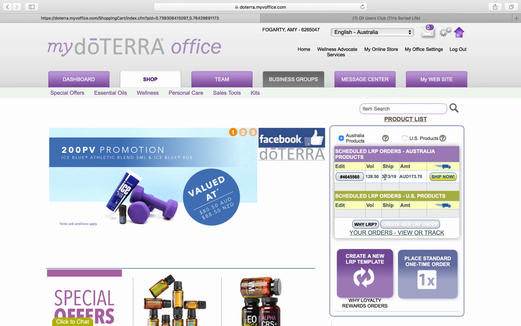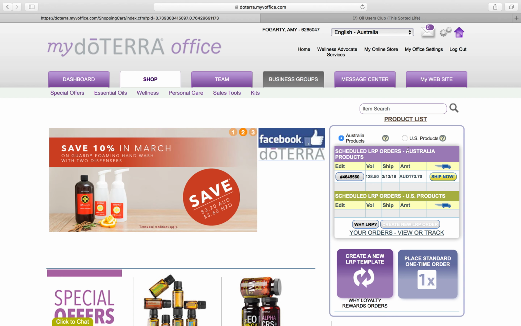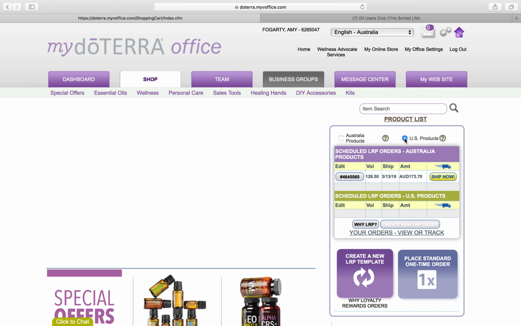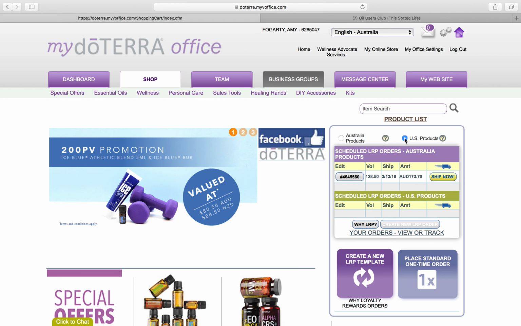So what I'm going to do today is do a US LRP order instead of my Australian one and delete my Australian order, so that way I've only got to do the one LRP for this month, and it's going to come from the US. So what I need to do is just click on this little dot next to the US products, and it swaps over to the US store. You won't see any changes on your screen aside from this little blue dot that's here.